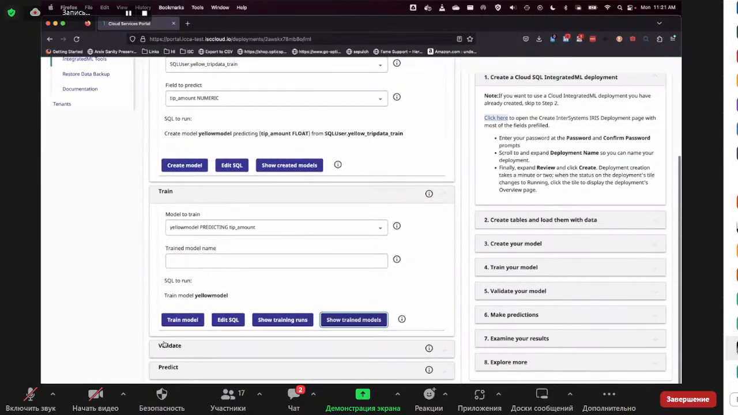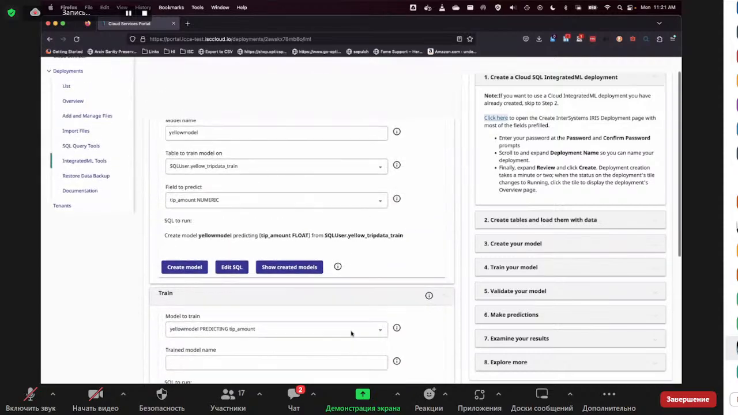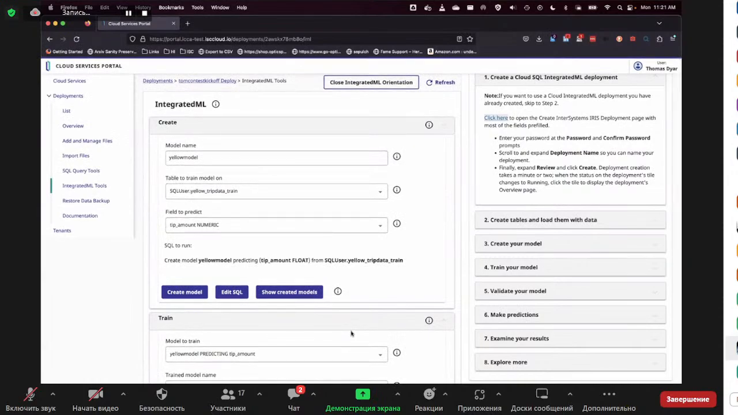And then after you've trained it, you can validate it. That's a very simple procedure. Again, once you have a trained model, you click that and you're able to show the validation runs and look at the metrics. So really you have all of the tools and some UI to help you through it right in the portal. It's very slick.